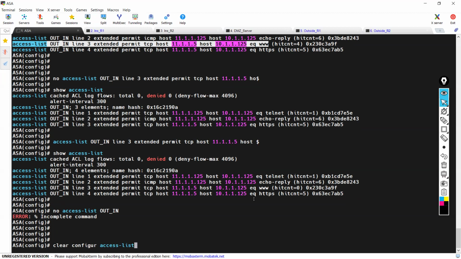Yes, in this way, by adding line numbers, you can arrange your ACLs. You can decide which ones to be matched first.